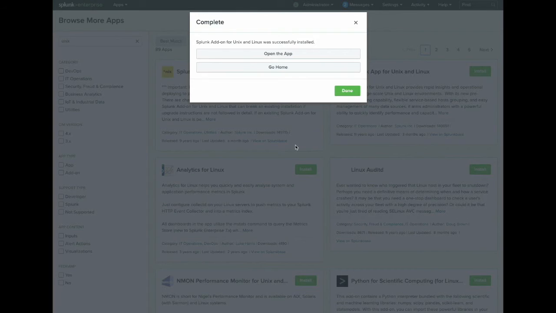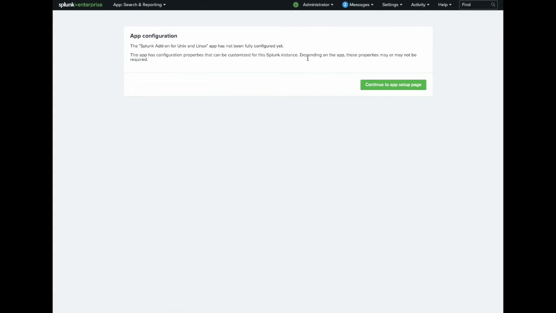Okay, great. So now the app is installed on my search head. And now let's go ahead and launch the Splunk add-on for Unix and Linux. When I open the app, it's going to bring me to the configuration screen.